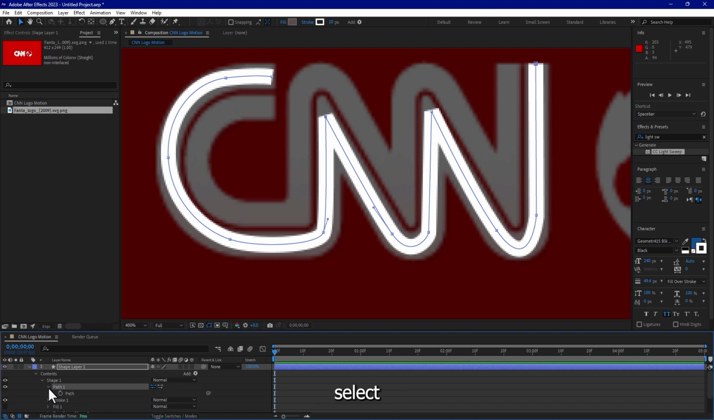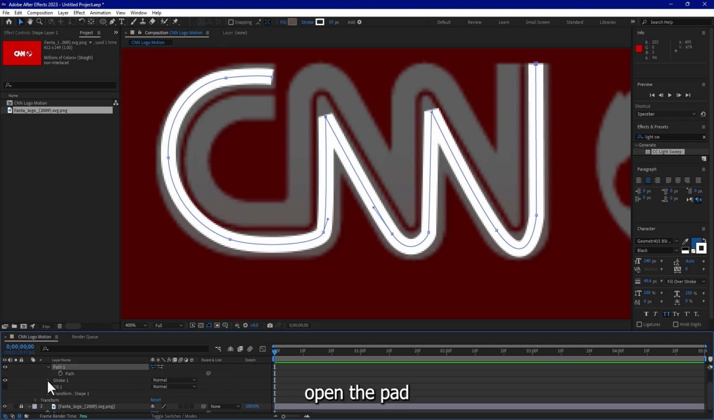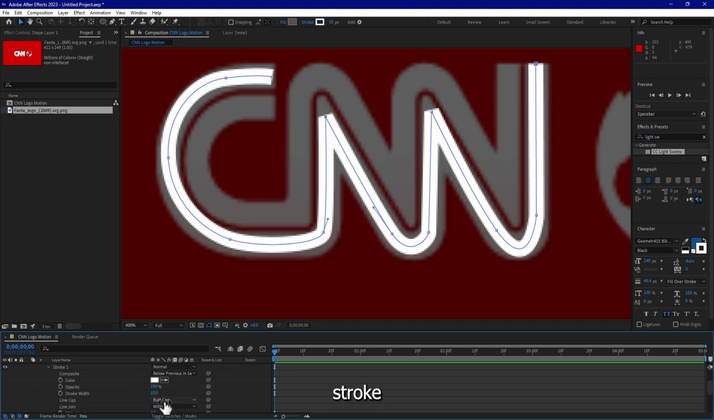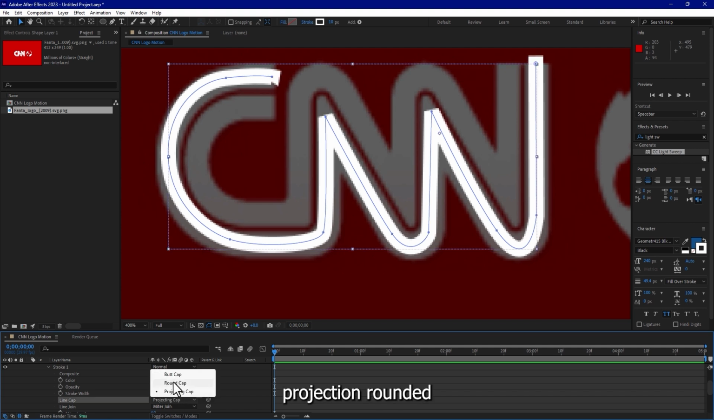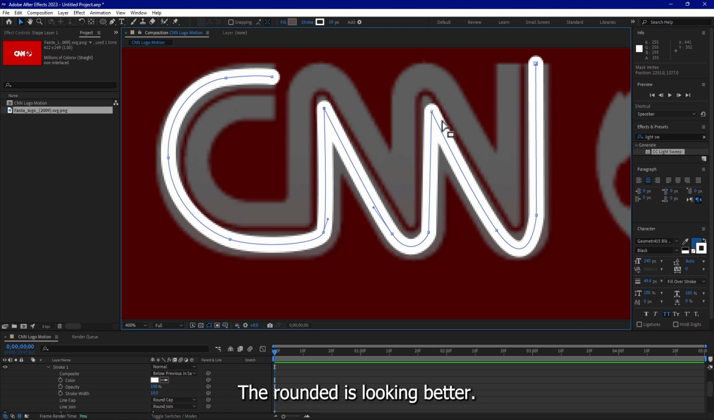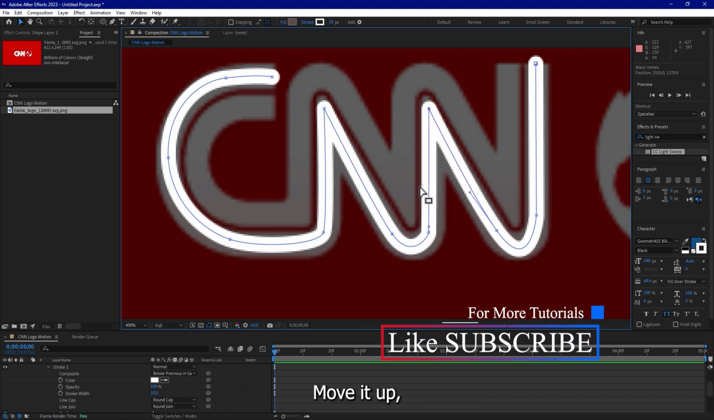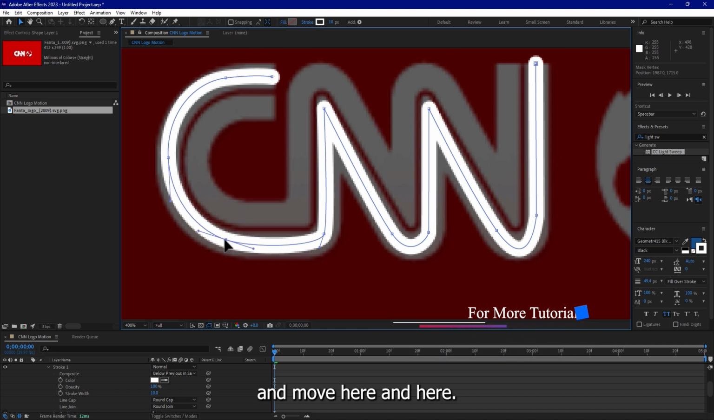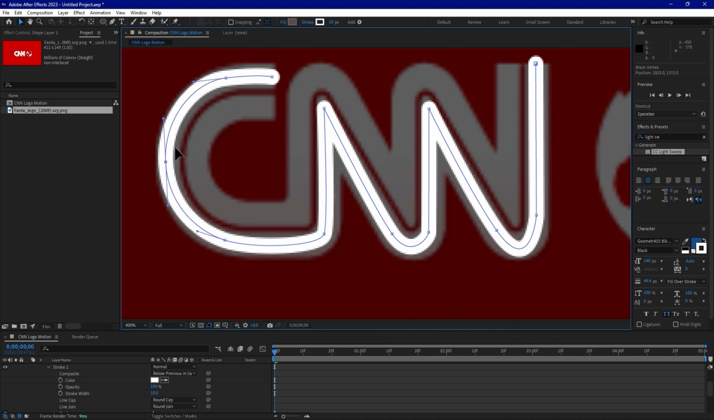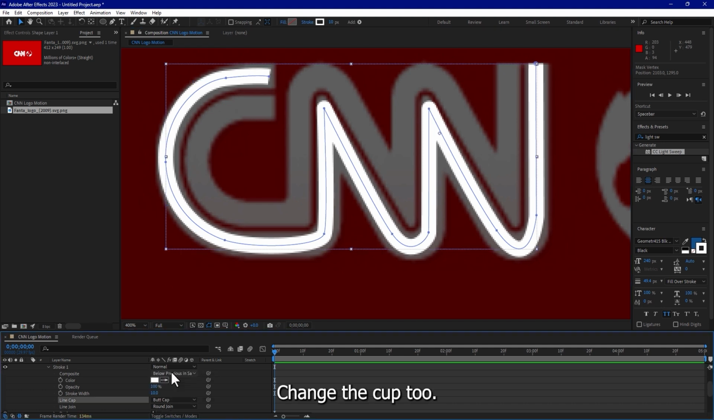Select, open the path, stroke, line cap, projection, round it, bevel, round it. The rounded is looking better. Move it up, move it down, and move here and here. Change the cap to butt.